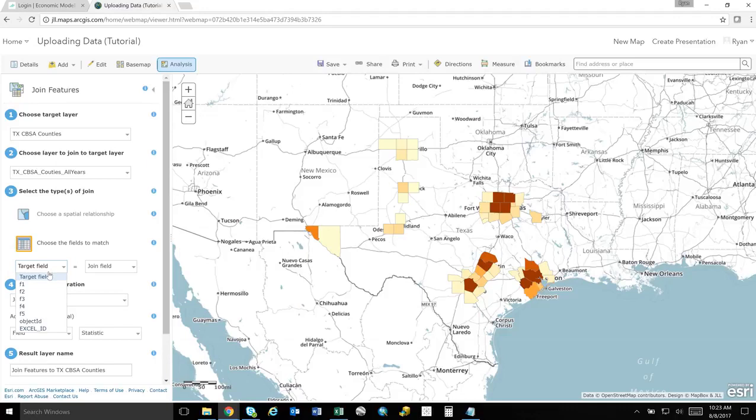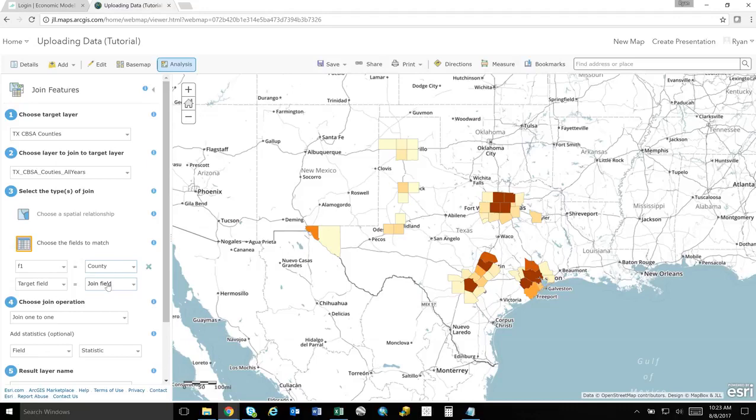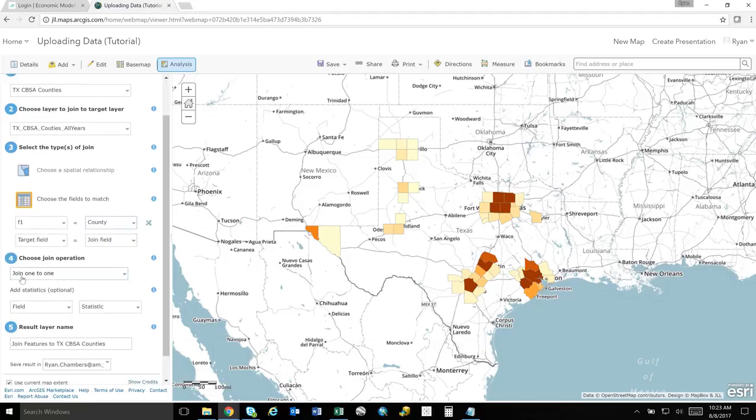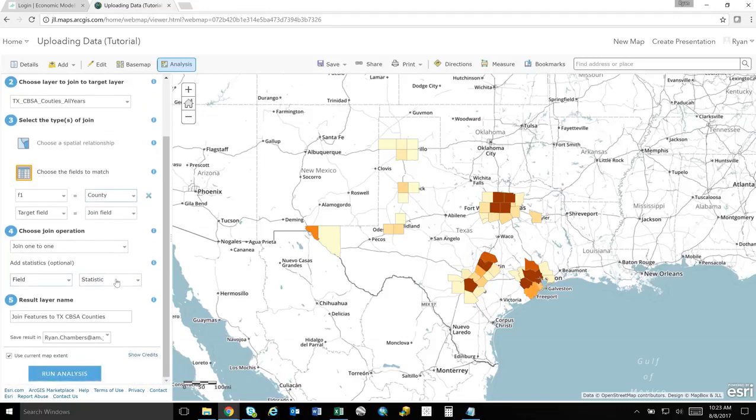Click on this icon with the table on it, and then this is where you choose where your unique ID is in each of the items in the map. So this F1 I know is the first column in the CSV table, and then I'm going to join it to county, which is the ID in the feature class. So I want to join 1 to 1. That's correct. We're not going to do anything with this statistics.